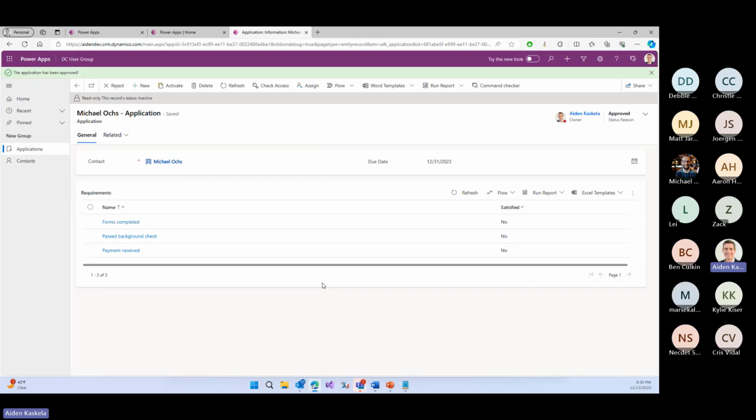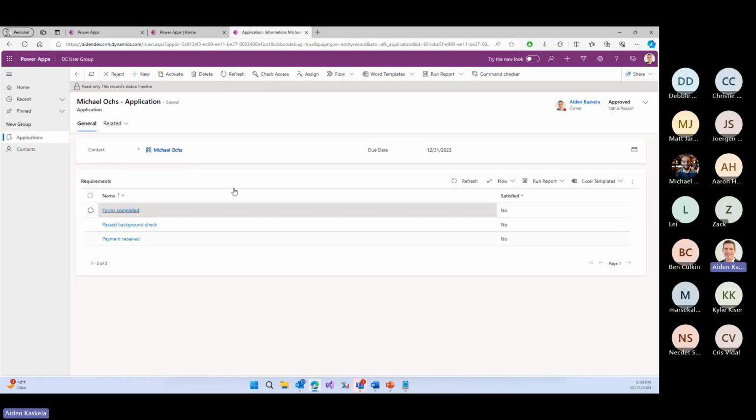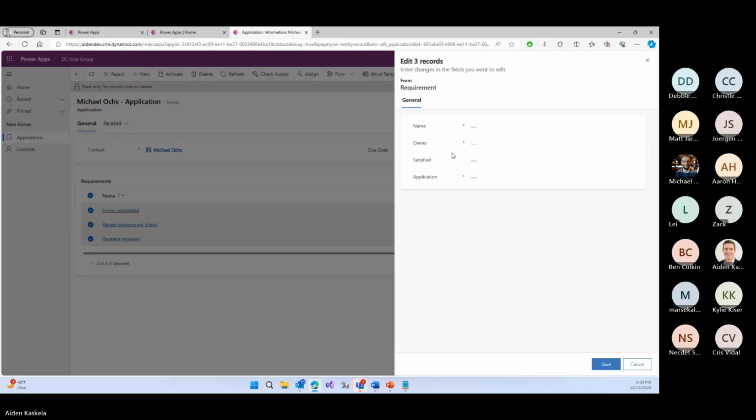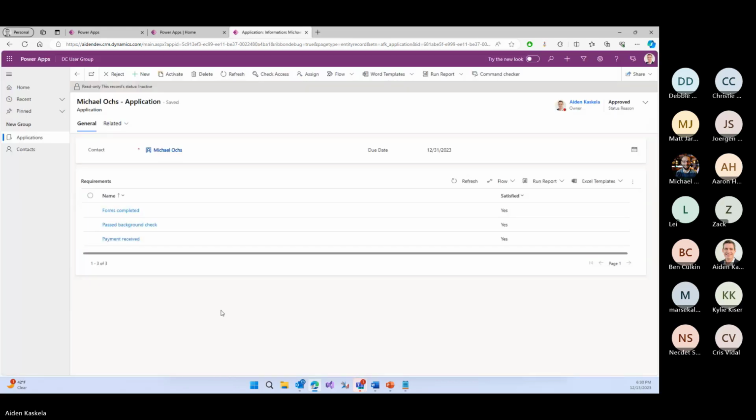Now my staff says the next thing that we need to do is, after it's approved, we need to create an application for next year. This is their 2023 app. They're done. Everything's been updated. But now I have to go and create a new application, set the new due date, recreate the requirements, and it's a pain. So we can add a button to clone this application.